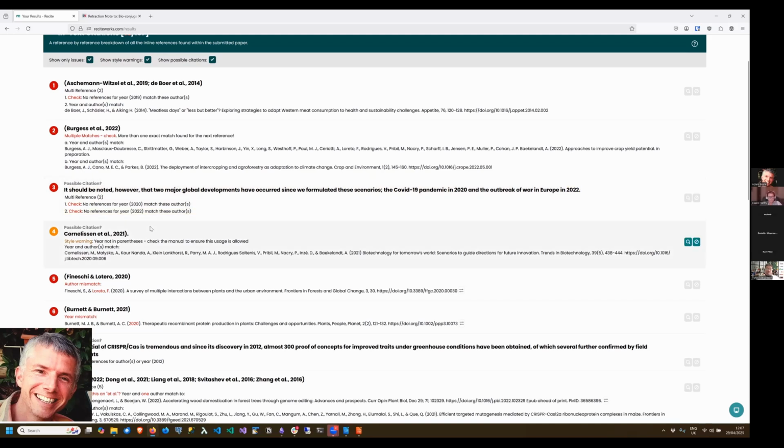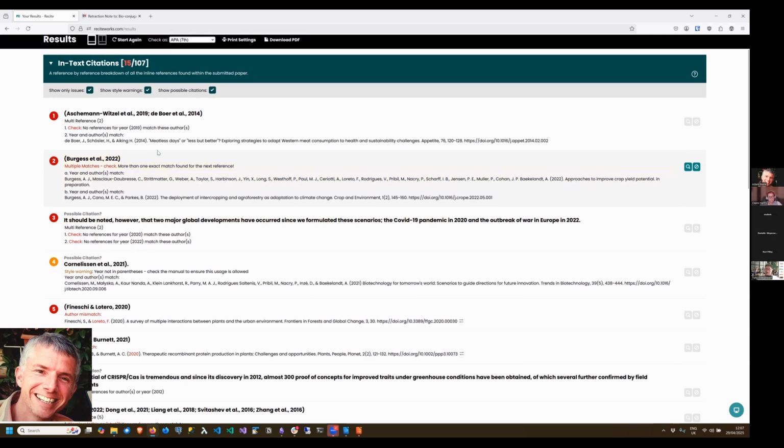Our next issue is one where Recite is saying possible citation. What that means is Recite is saying that this looks like it might be a citation, but I'm not entirely convinced. The format of it doesn't look entirely like a citation, but you might want to review it just in case it's something you've missed. Here we can see it's just a couple of years mentioned in the narrative, so we can simply ignore those. There is an option at the top, show possible citations, which allows you to toggle those possible citations if you've reviewed them and you don't want to see them anymore.